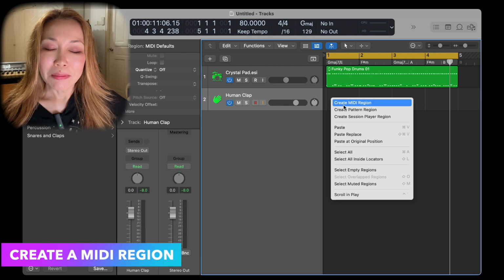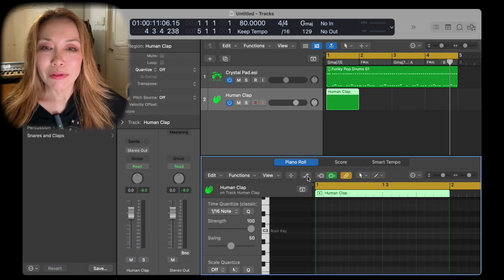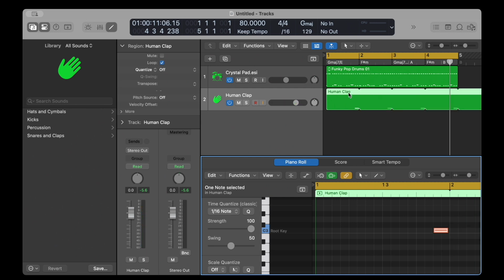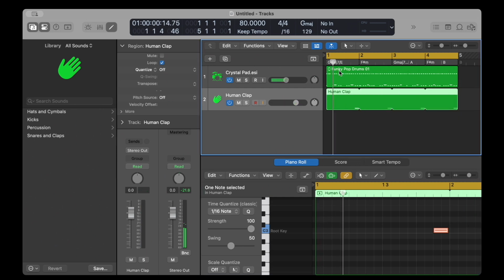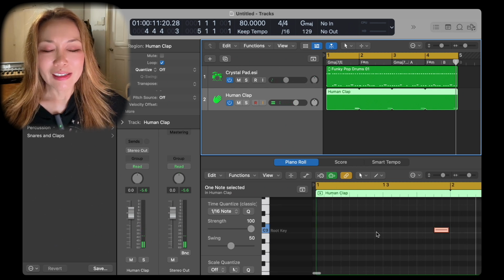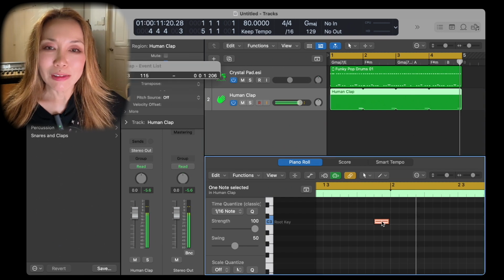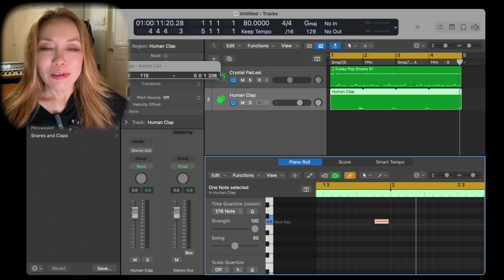Right-click to create a MIDI region. Double-click on this to open the piano roll editor where we shall insert our first hand clap. We discover that the velocity of this hand clap is way too high. What do? We double-click this hand clap to open up the details of this MIDI note.